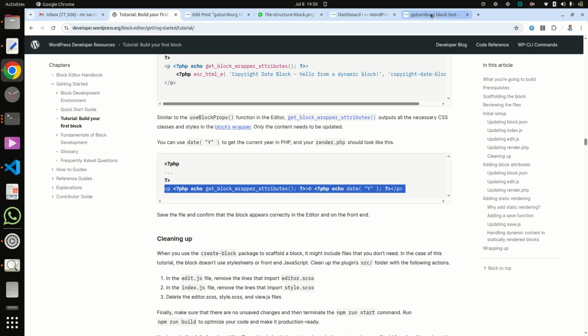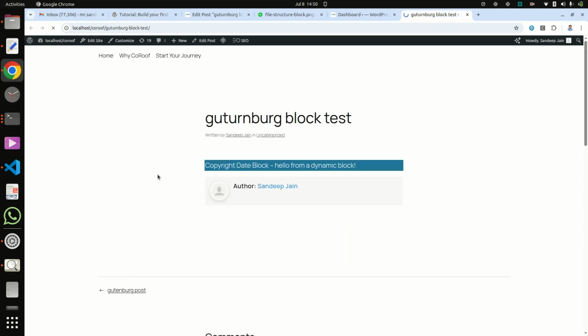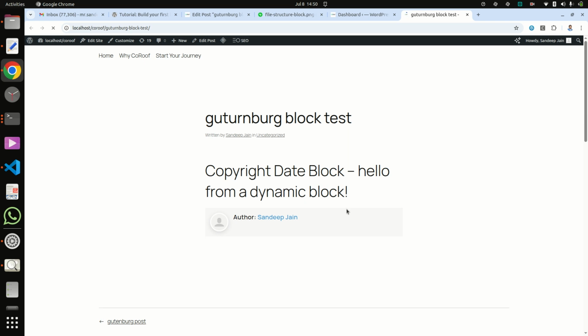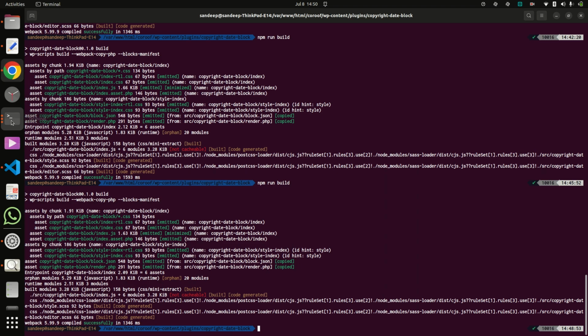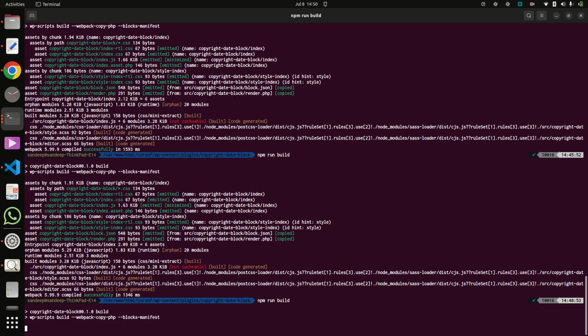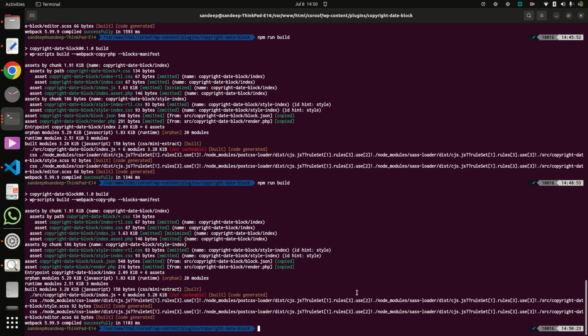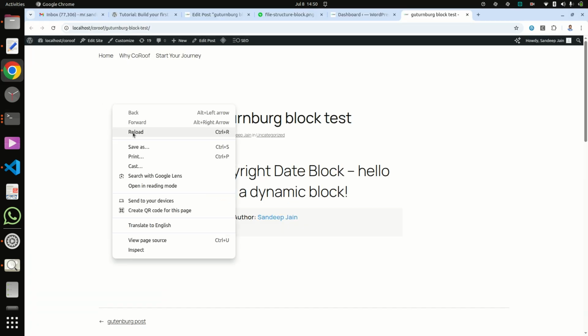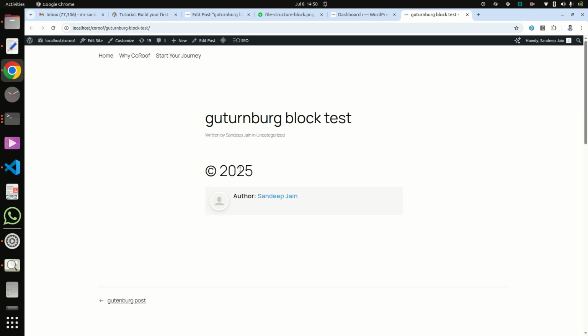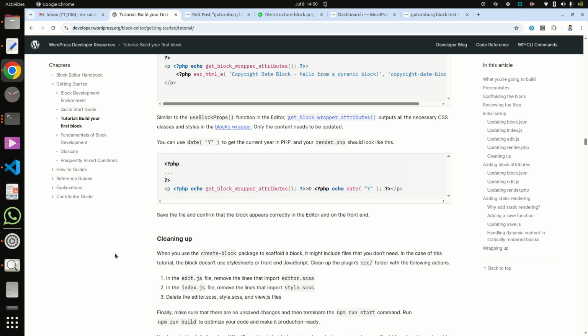If you see here, then it is not reflected. So to reflect it, again run npm run build, and if you are already running npm run start, then this effect will be shown there. Now copyright 2025. Okay.